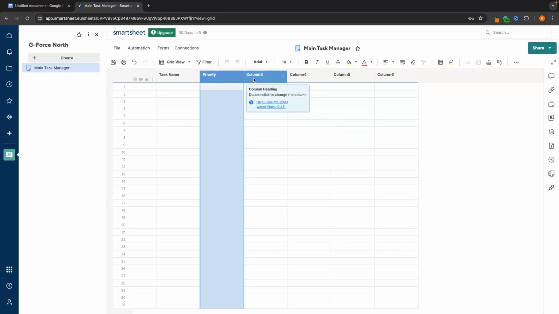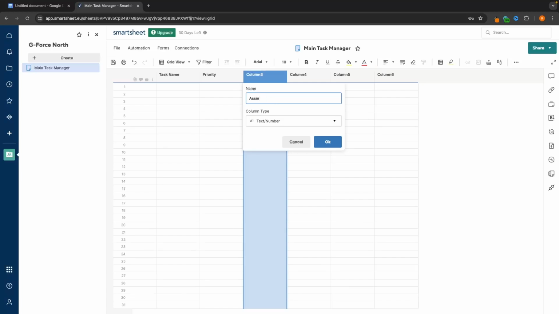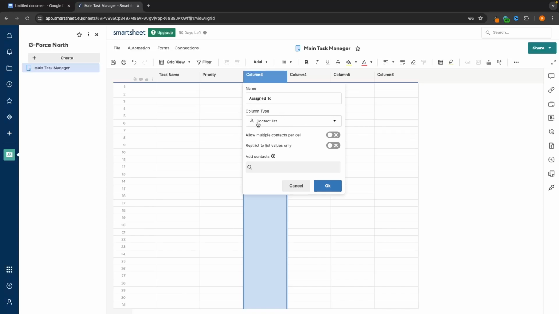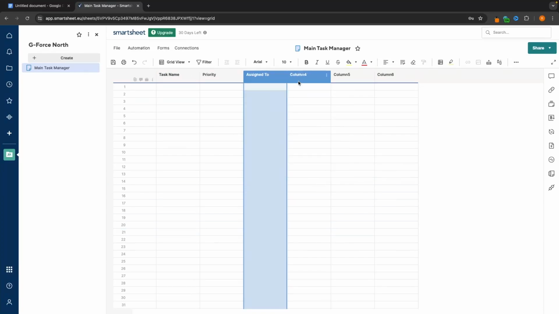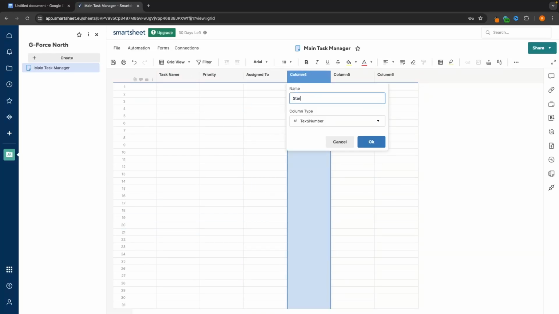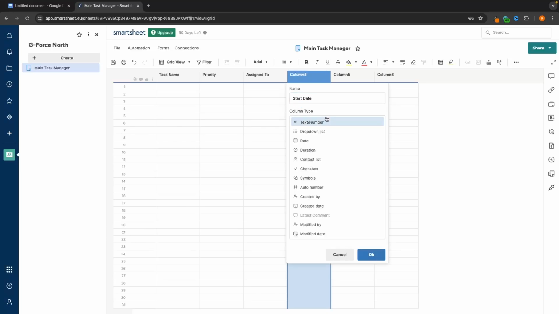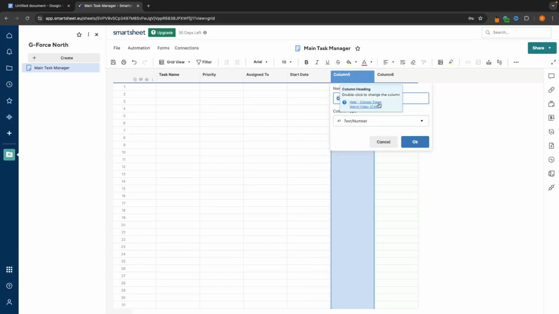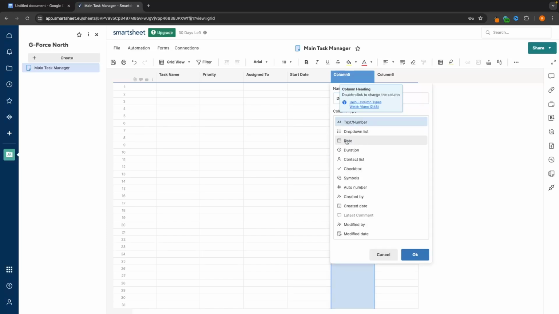But for this next one, we can go in and I'm going to change this to be assigned to. So in here, I basically want to choose from my team members who is assigned to each task. So for the column type, I'm going to go down here and choose the contact list. Then I can basically add my team members and just choose from a drop-down menu which of the team members I want to assign to each task. So we can click on OK right here. Then for this next one, I'm going to go for the start date. So the start date for each task. And for this, I'm of course going to go for a date. Then we can click on OK. The next one, we will just keep this nice and simple and we will put due date. And then once again, we can choose the date option.